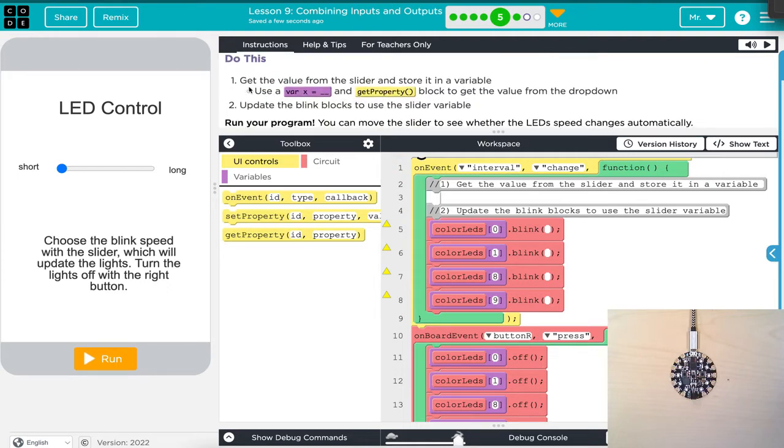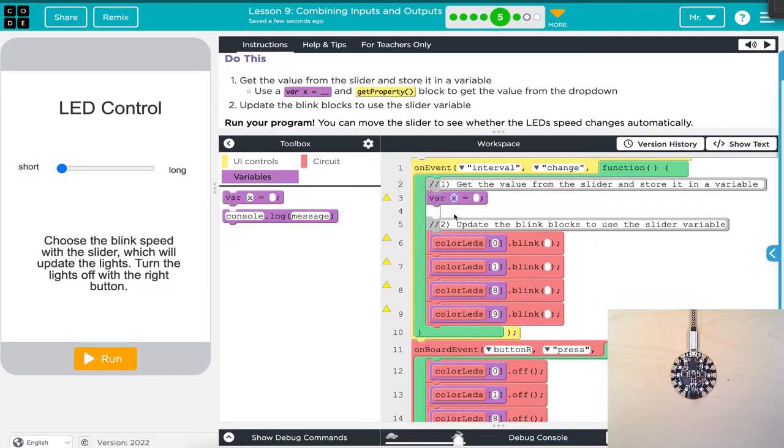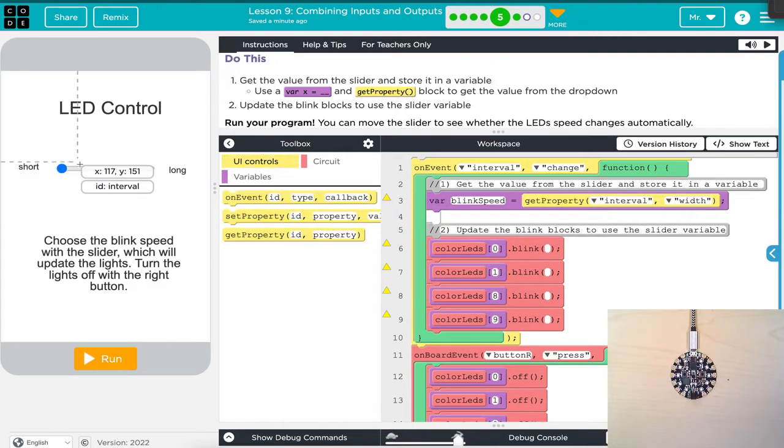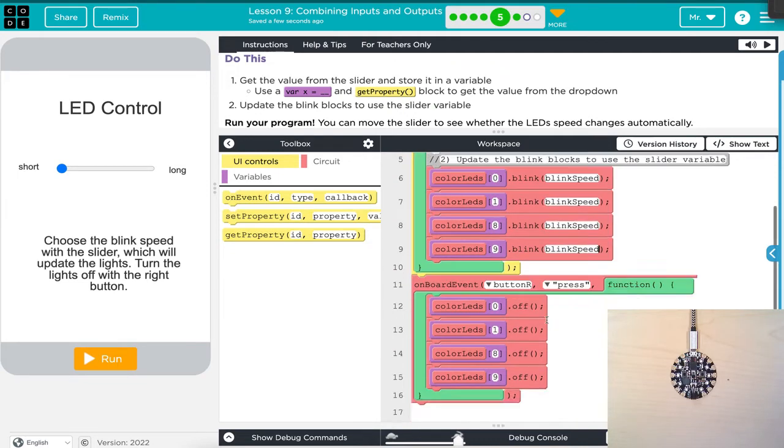On do this, we get the value from the slider and store it in a variable. Let's do that. So that will be, let's call it blink speed. And this slider is called interval, so we need to get the value of interval stored in blink speed. And then update the blink blocks to use the slider variable, so we just need to blink it at blink speed. So we can just take this and copy it down. Let's give it a try.